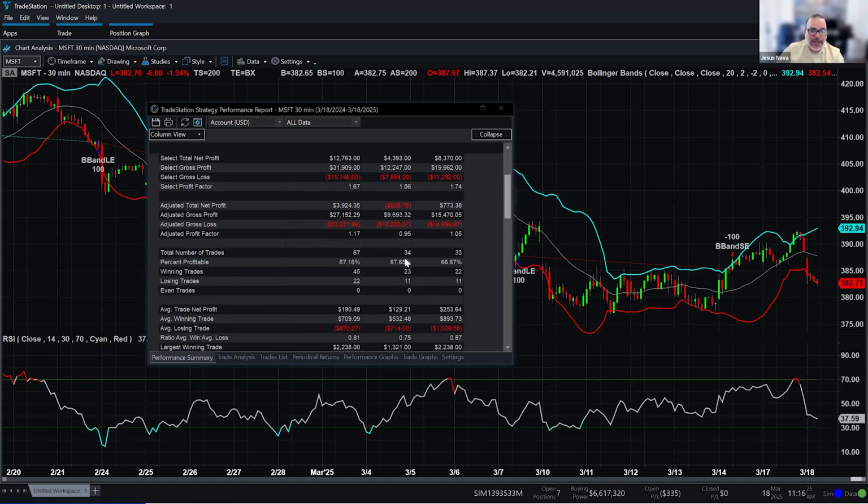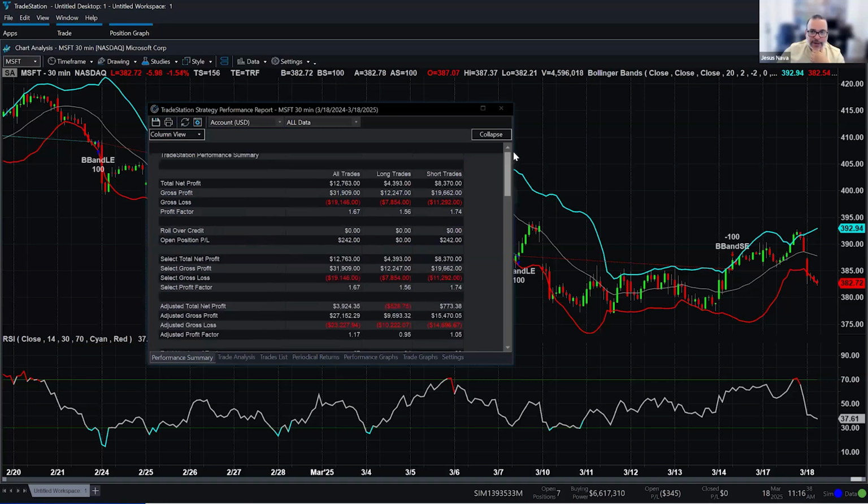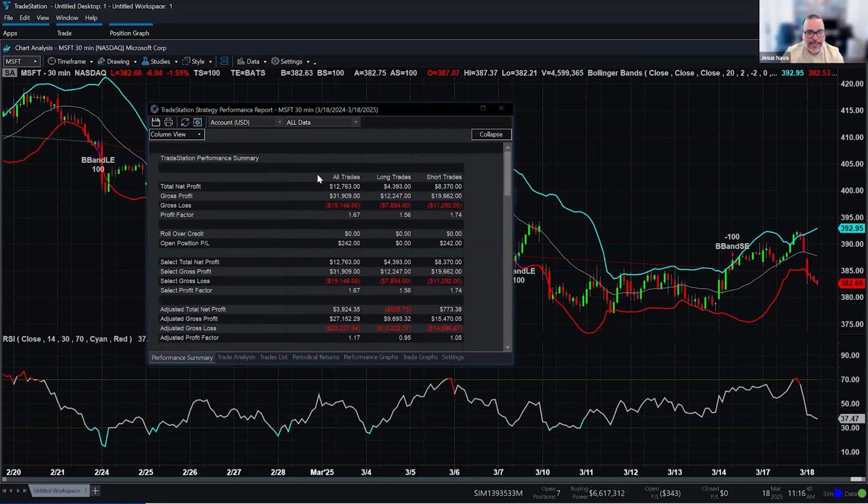If we scroll down here, we have a total of 67 trades, and 67% of my trades in this Bollinger Band strategy are profitable. So we have 45 winning trades and 22 losing trades. All right, perfect. That's the Bollinger Band strategy by itself. I don't have any risk management, no profit targets, no stop losses. Let's go ahead and take a look at the RSI strategy.